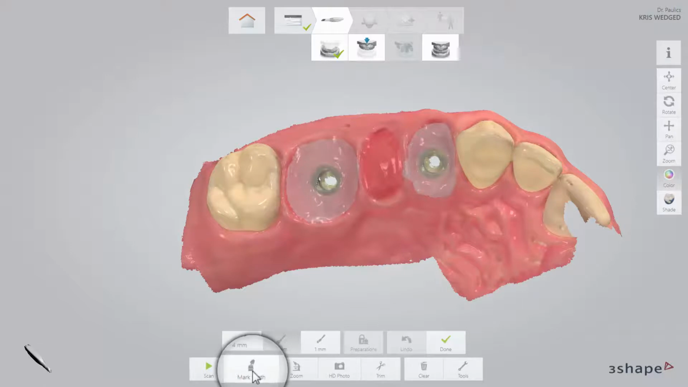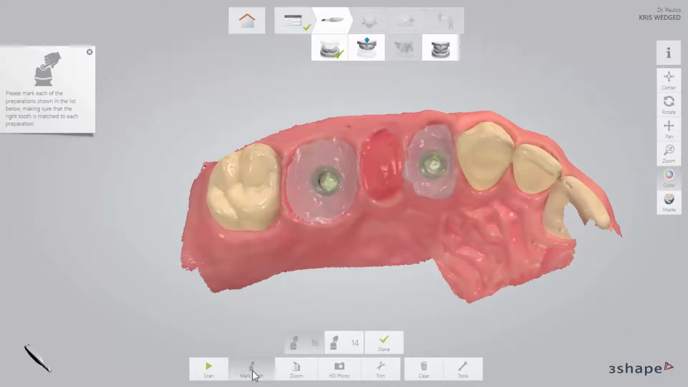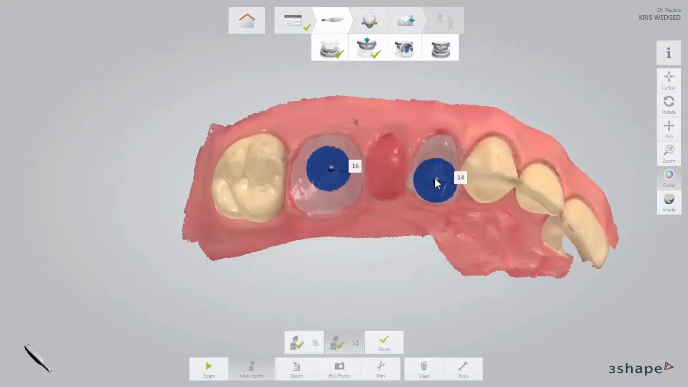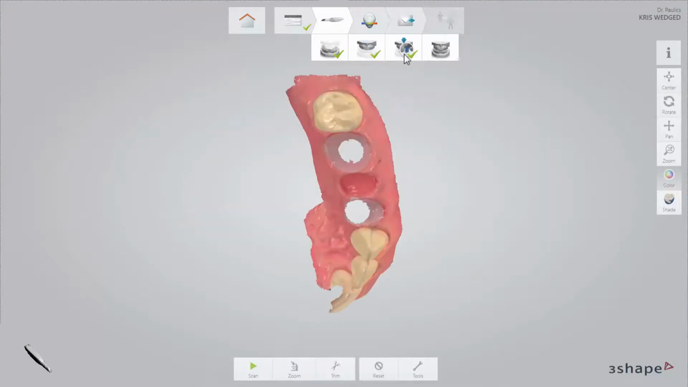Finally, mark the preparations. You will see a blue overlay around the preparation mark, indicating the area that will be automatically cut out when going to the scan body page. If necessary, you may reposition the prep mark to obtain your desired cutout. You may adjust the automatic cutout radius under Settings, Scan, or you may turn it off completely if you prefer to trim manually. Now proceed to the scan body page in the top workflow bar.